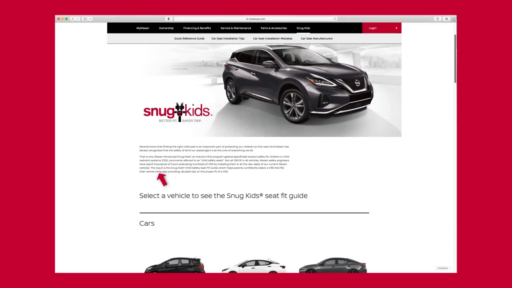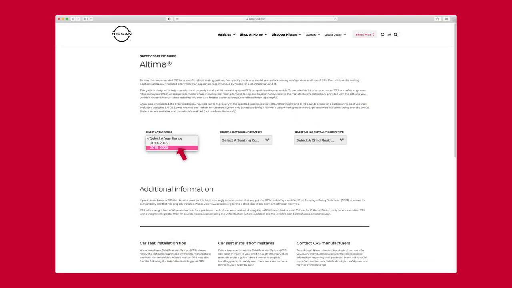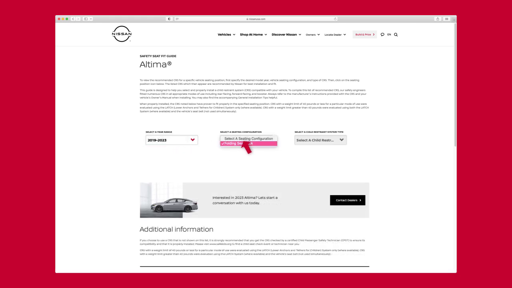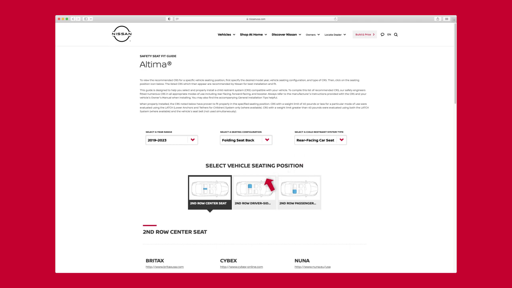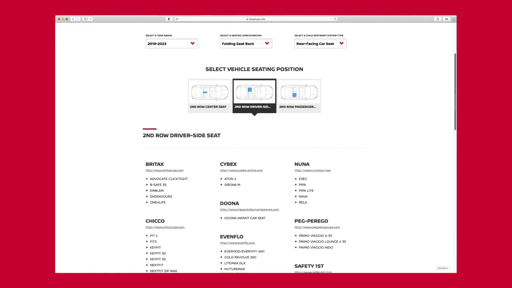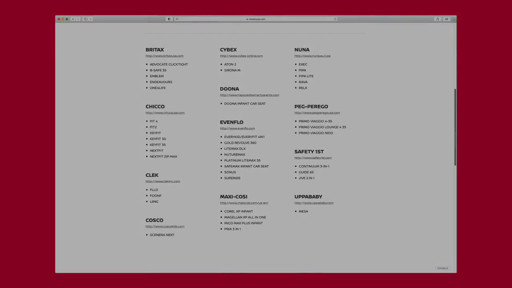www.nissanusa.com/snugkids. First, select your vehicle. Next, select the appropriate model year range, seating configuration, and type of CRS. Then choose the vehicle's seating position. A list of compatible CRS options is displayed based on your selections.